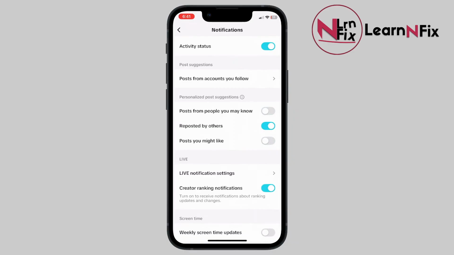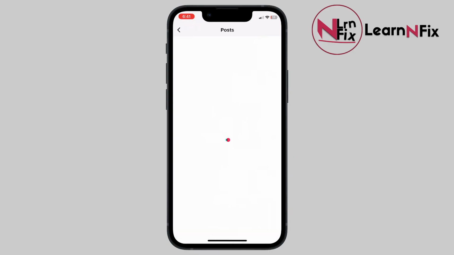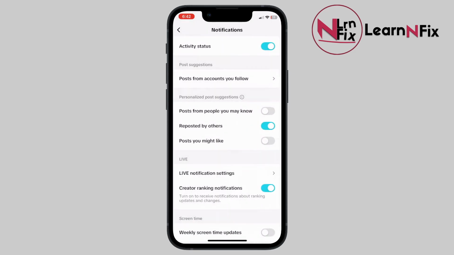And if you want to control it a little more, then you can just click on the posts from accounts you follow right above those three, and then disable the get post notifications from accounts you follow. So if this is turned on, just turn it off, just like that. And that's it.